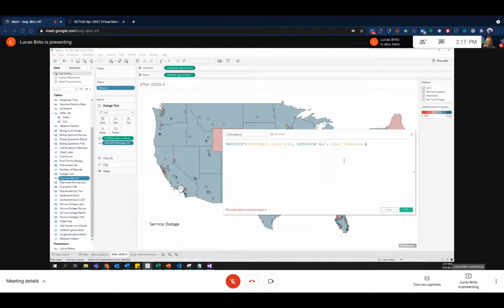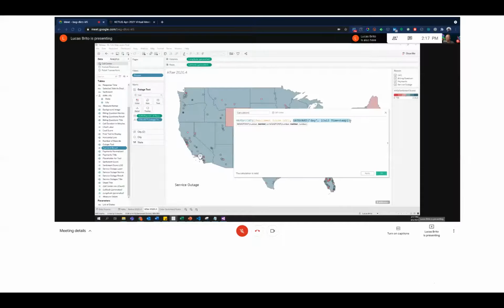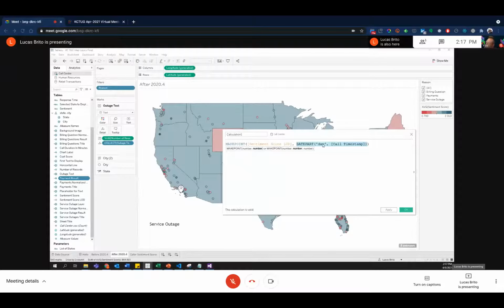So on the right-hand side here, missing one bracket, there we go. On here, that first argument for the latitude, the scores are from 0 to 5. Either you're extremely unhappy with the call or you're extremely happy, which gives you a 5. So my range of scores here go from 0 to 5. On the right-hand side, I'm returning the day from when the call happened.